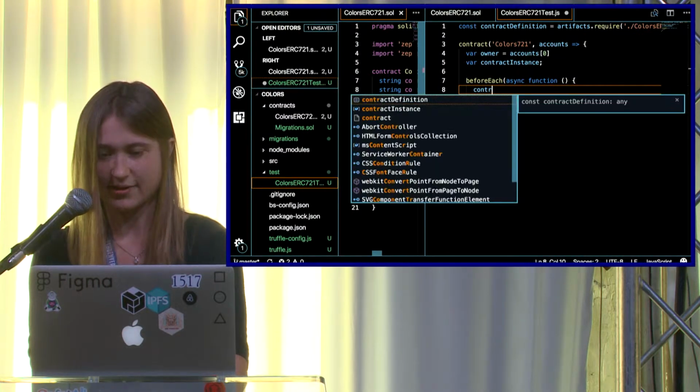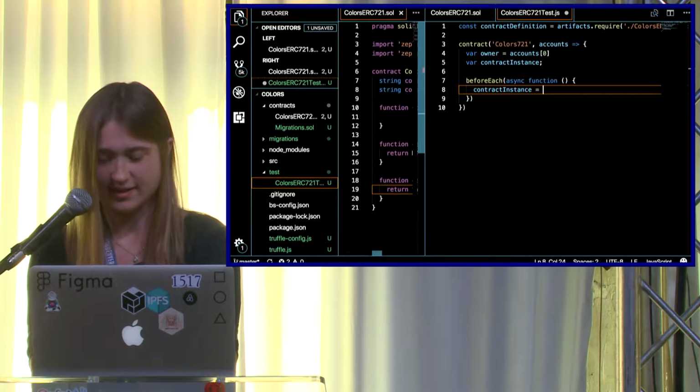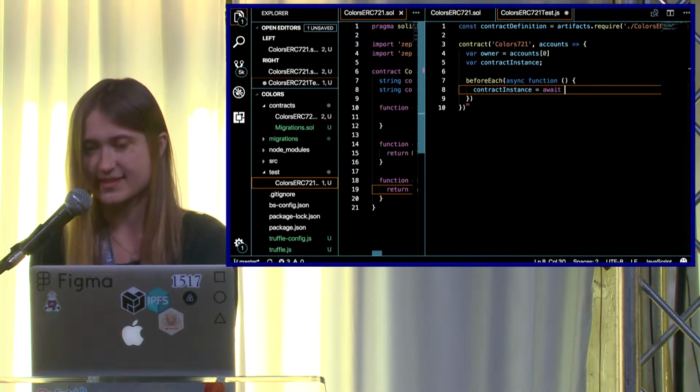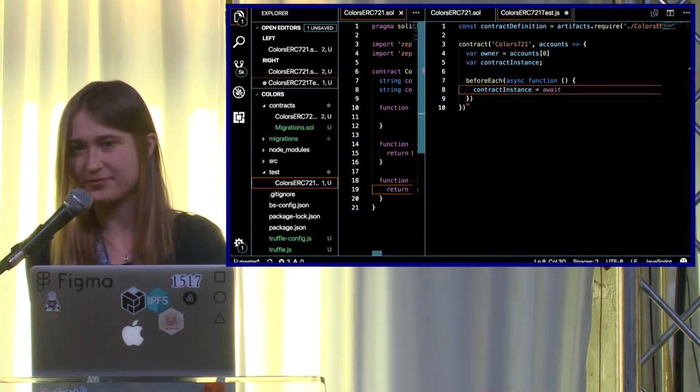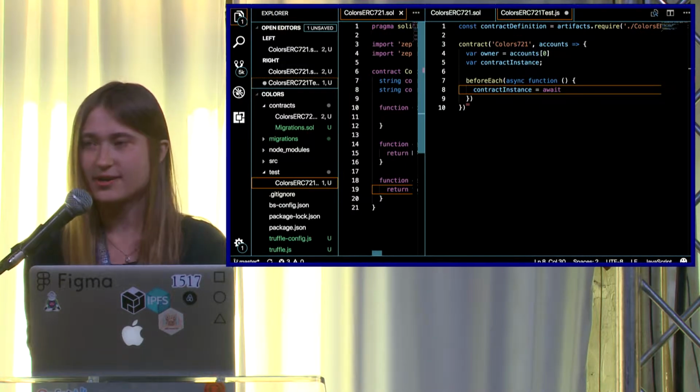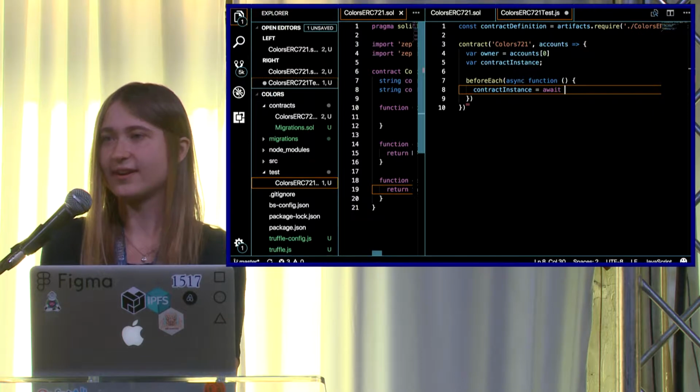So for our contract instance, we have to use await, and that's why I made you guys install Node v8, because whenever you're interacting with a contract, you have to wait for it to deploy.